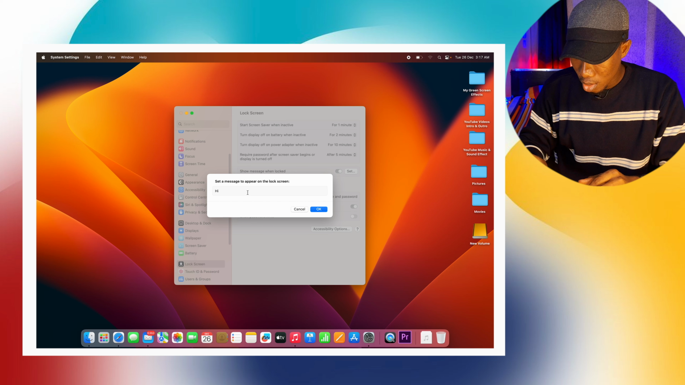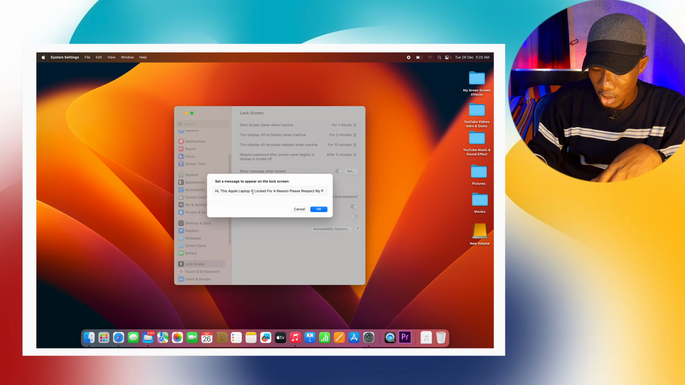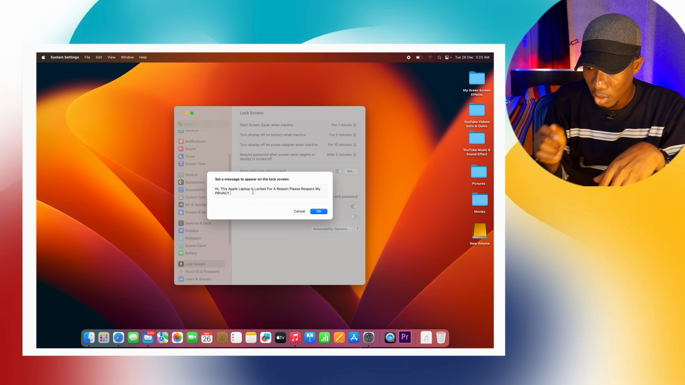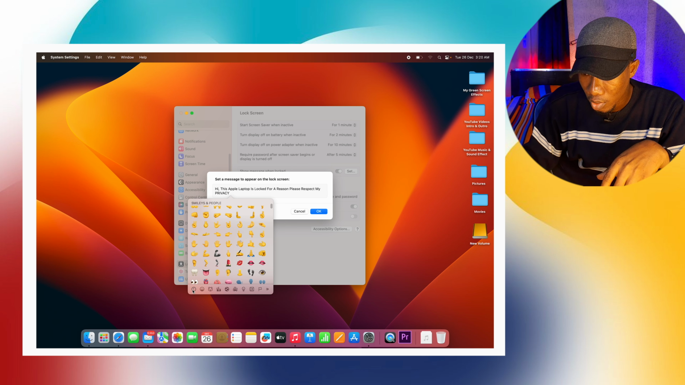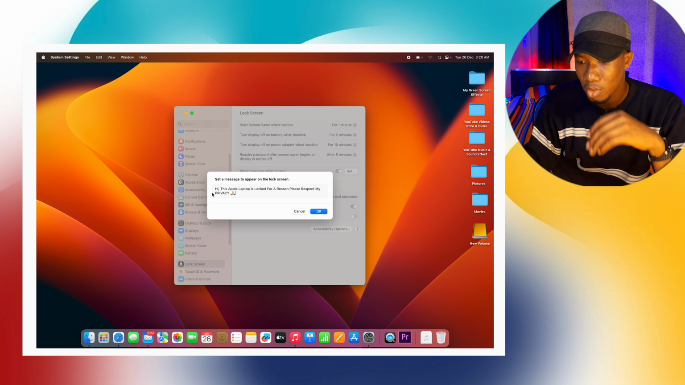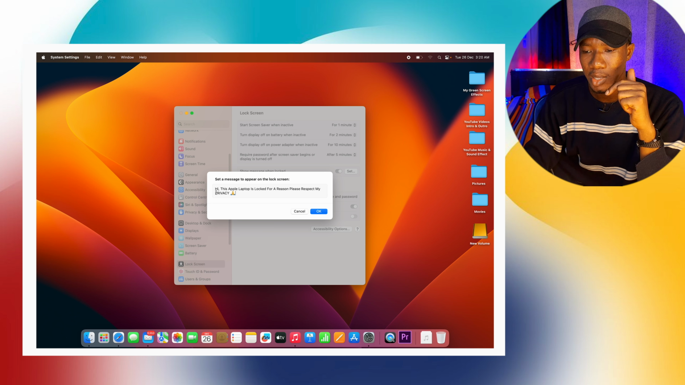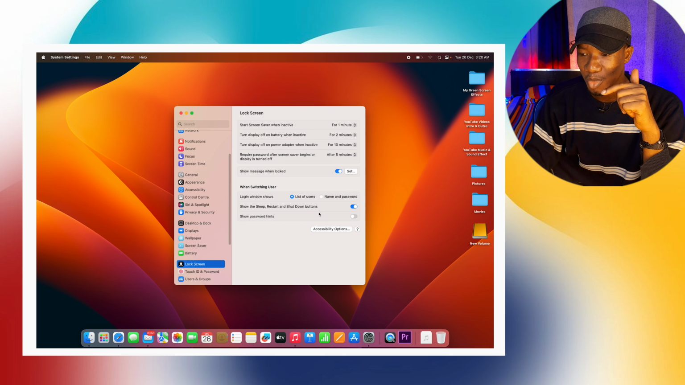So for me, what am I going to type here? Let's just type hi, comma, this system. Let's keep this on capital letter. Then I'm going to put an emoji, a please emoji. Let's see, recent. Click on this. Yes, so the information I've written now says, hi, this Apple laptop is locked for a reason. Please respect my privacy. So this is always going to be showing on your lock screen each time your system locks.